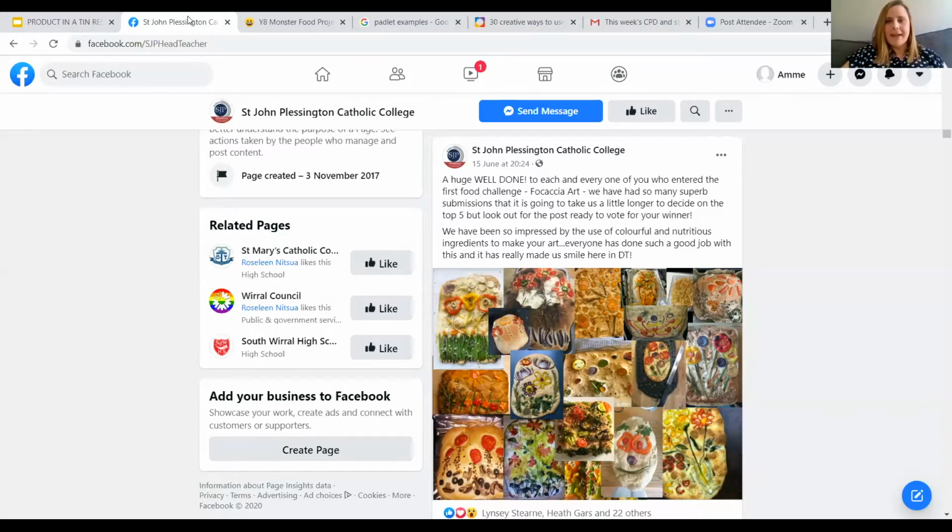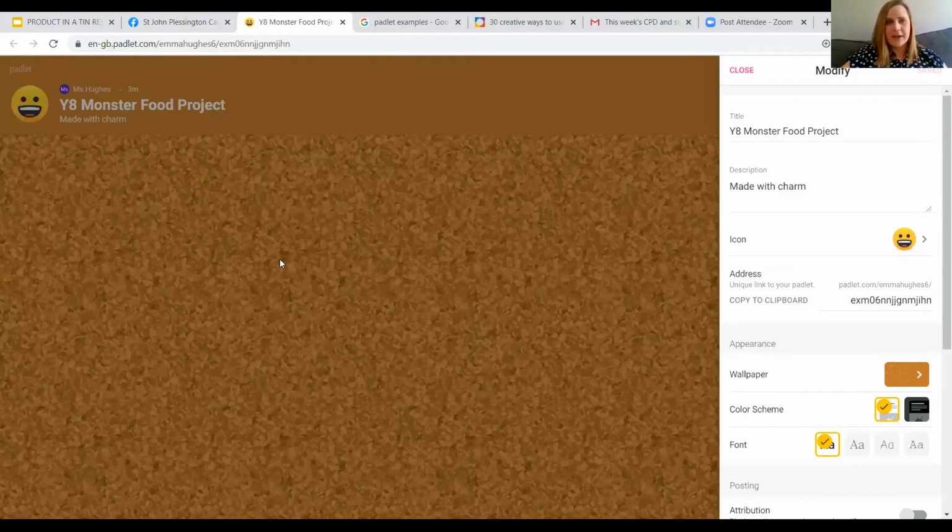But all of these methods require quite a lot of input from the teacher to assemble the work in a way that looks visually appealing, so that you can share a range of ideas. So I was looking for something that made that process quicker. And I came across this app called Padlet. I don't know if anyone's tried it.